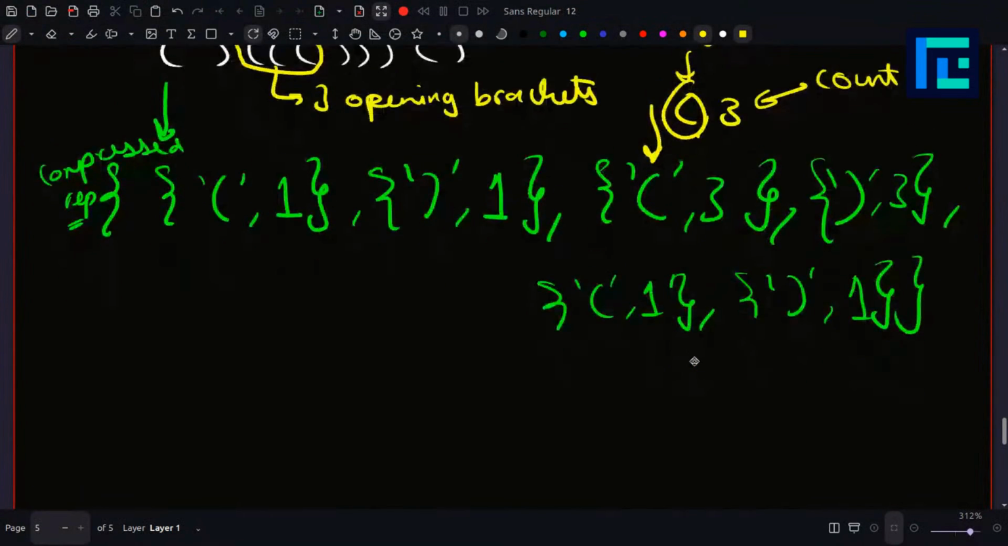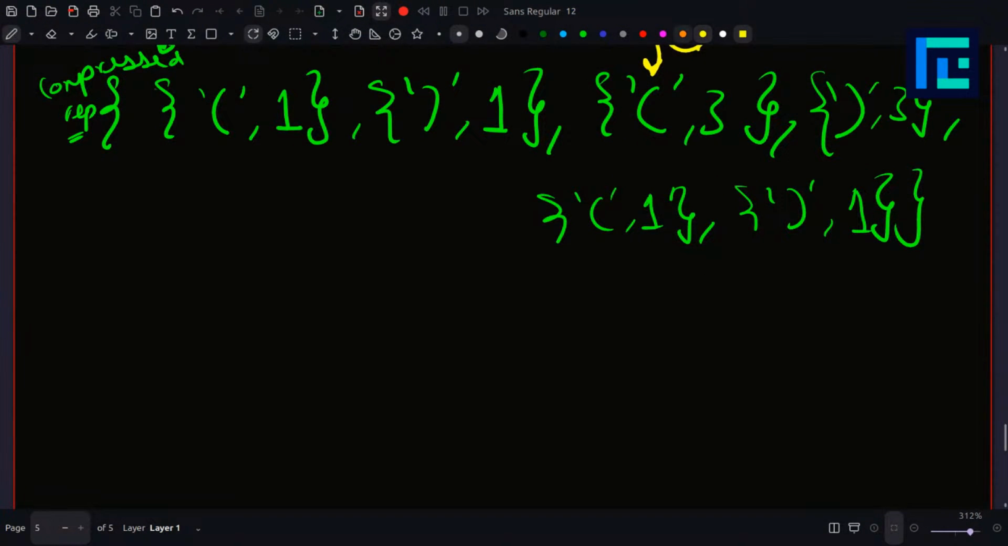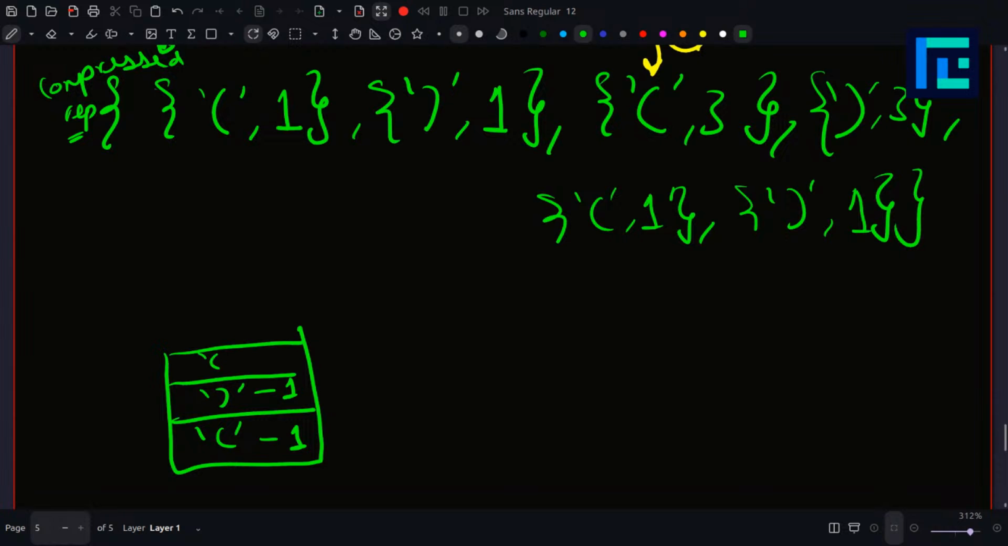Right? So now what we can do is, when we push on top of our stack, let's say we pushed this value, opening 1, then we pushed closing 1, right? Then we pushed opening 3. Now when we push closing 3, we will see that there are three opening brackets as well, right? So then we can pop these 2, and then we can continue on.